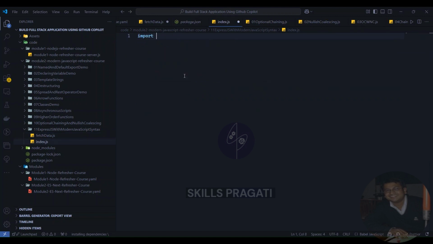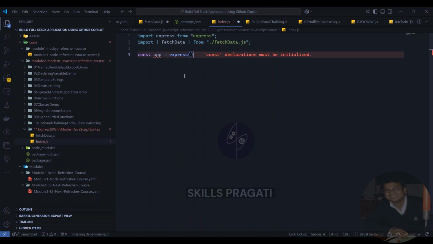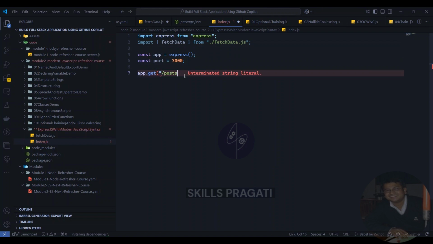Now I am writing the code to set up a basic Express server in Node.js. It begins by importing the necessary modules: Express for creating the server, and fetchData from the file fetchdata.js, which we have created for fetching data from an external API. An instance of an Express application is created by calling express, and a constant port is defined to specify the port number on which the server will listen, in this case, port 3000.